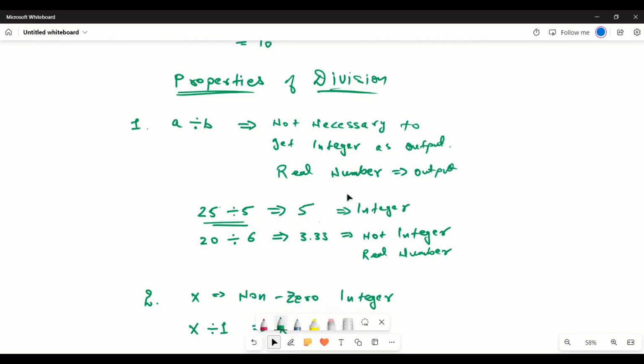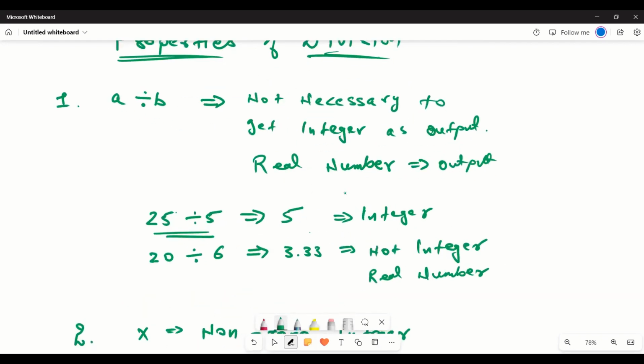So the first property is very straightforward. The first property says if you divide any two numbers, it is not necessary that you end up getting an integer as the output. This is the first property.